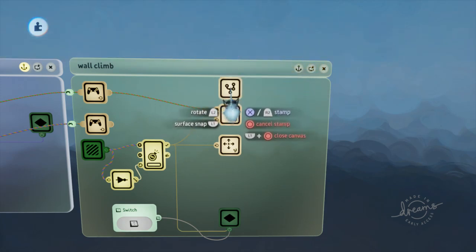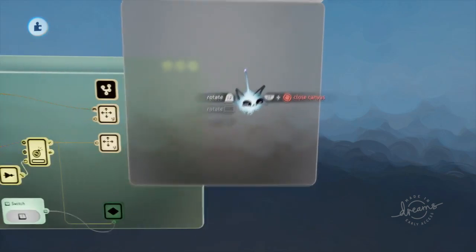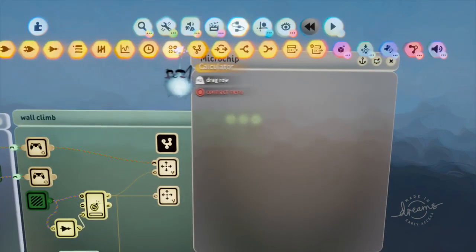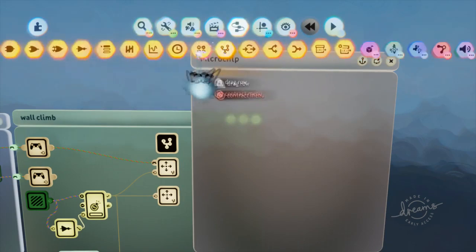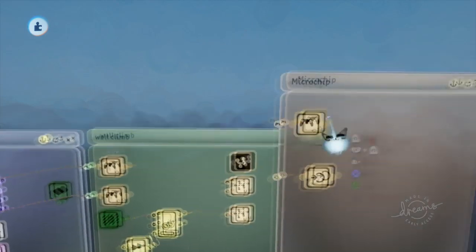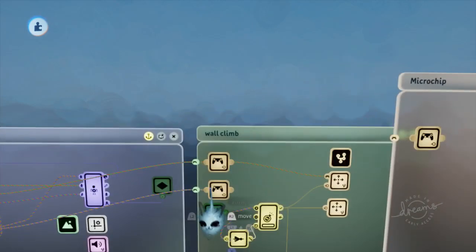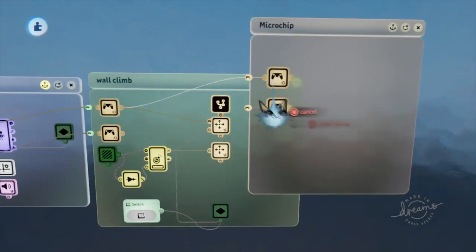So let me go and get out another microchip. And let's see here. What can we do? Well, we want a node for the jump. And then in the future we want the left stick. So I'm just going to copy these over. And I'm going to hook them up.